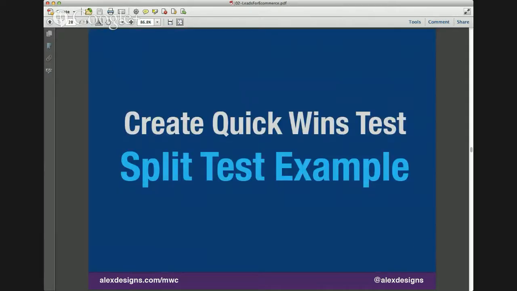So I'm going to give you an example of creating a quick win test. This is the ability to take whatever traffic that you have already and then maximize the return on investment from that traffic. And I'm going to give you an exact case study that I've been working on for master website conversions, where I show you a split test example of what I've been doing.